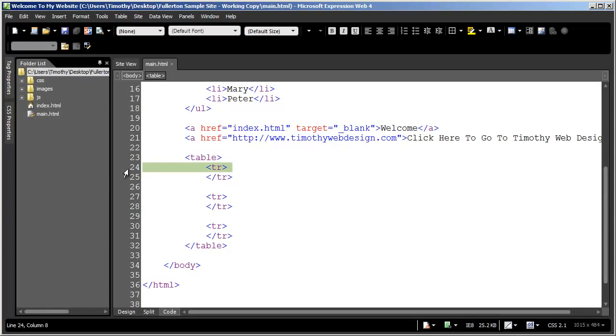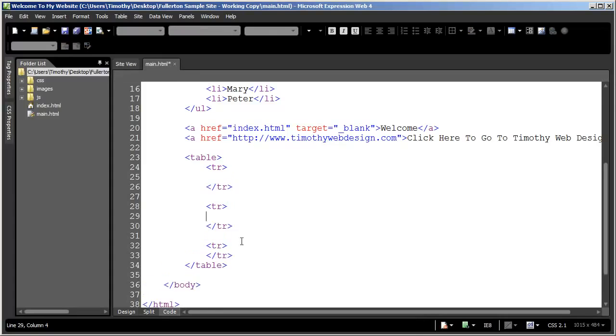So I have an opening table row tag and a closing table row tag. And since I've done that 3 times, there are going to be 3 different rows inside of my table. Now, whatever is nested inside of these TRs is going to become the content for that row, just as whatever's embedded inside of the table tag is going to become the content for the table. So you create your table, and then you create the number of rows that you're going to need for your table.